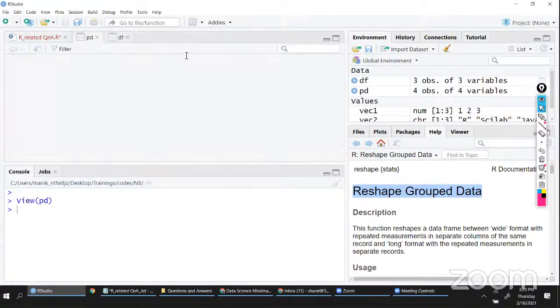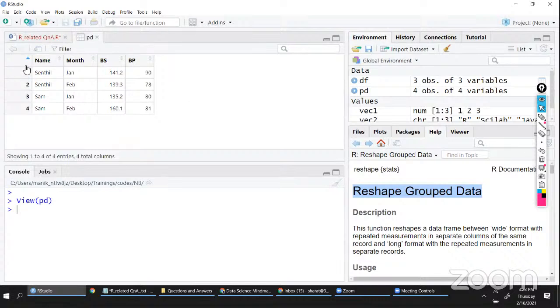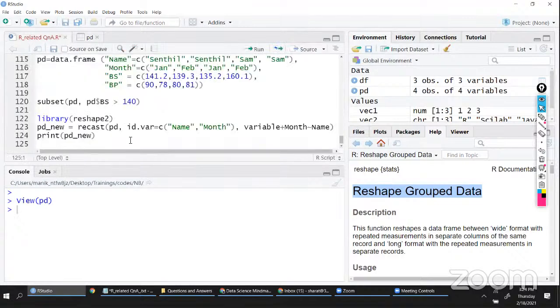Let's first look at PD. This is your PD where you have name, month, BS, and BP. Senthil, Senthil, Sam, Sam, Jan, Feb, and these values are there. So January, February, 2 months. We are trying to record Senthil and Sam data. We have 2 names for 2 months. We are recording BS and BP, blood sugar and blood pressure. So I want to recast it using month and name. So let's see.